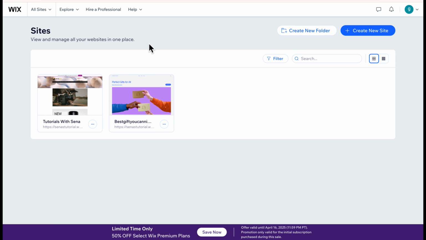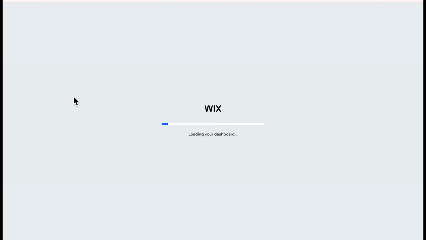How to enable block comments on your Wix website. So right here, you can just choose which one of the sites that you want to add block comments to, and then click on Select and Edit Site to go to your dashboard.